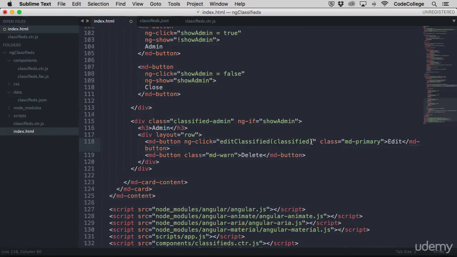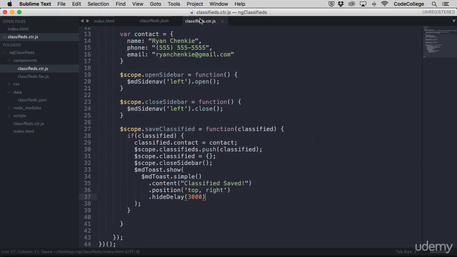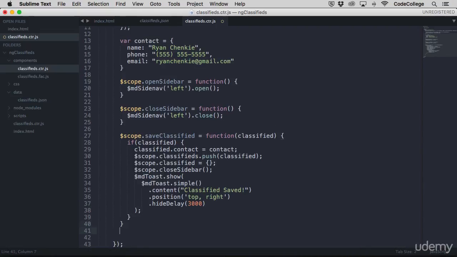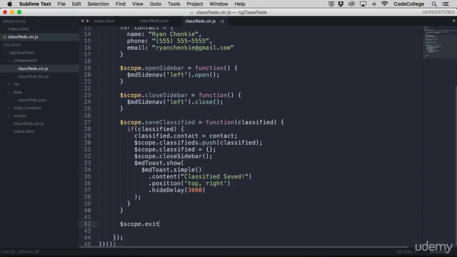So now let's create that method. Over here in our controller, we'll come down and create a new method called editClassified, and we'll put it on scope. So $scope.editClassified is going to be a function.